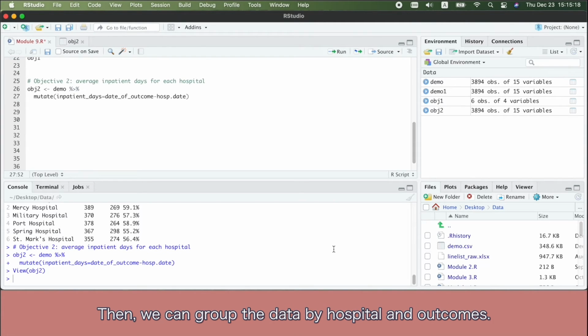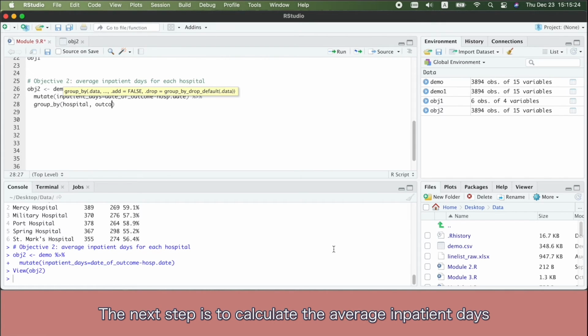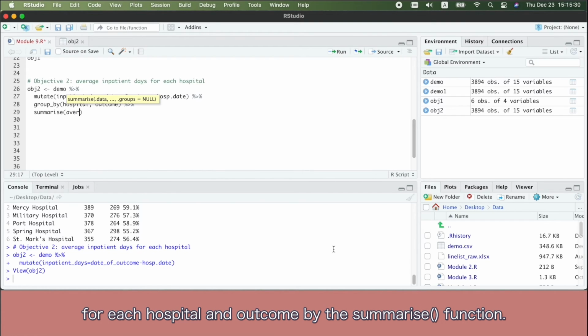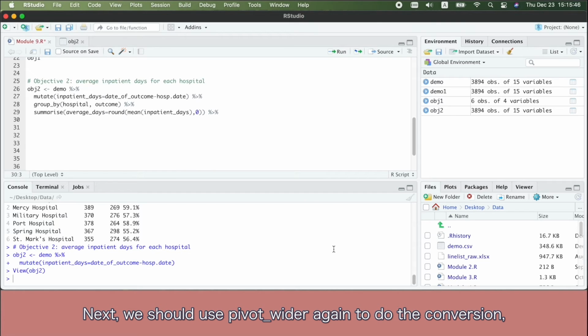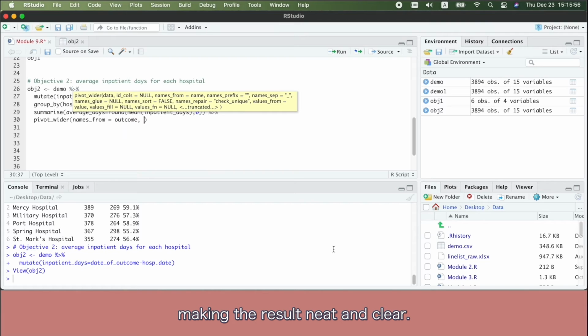Then, we can group the data by hospital and outcomes. The next step is to calculate the average inpatient days for each hospital and outcomes by the summarize function. The average inpatient days are rounded to the nearest integer. Next, we should use pivot wider again to do the conversion, making the results neat and clear.